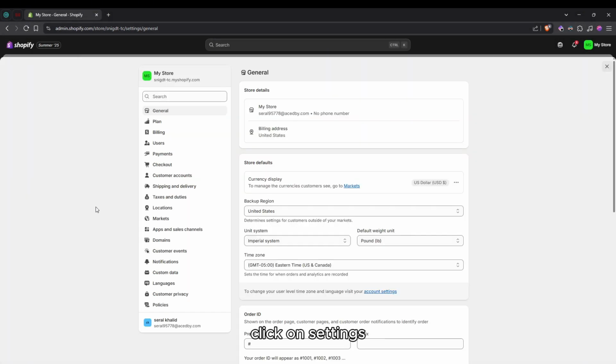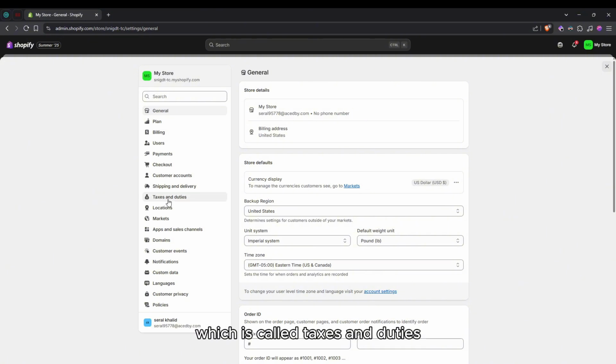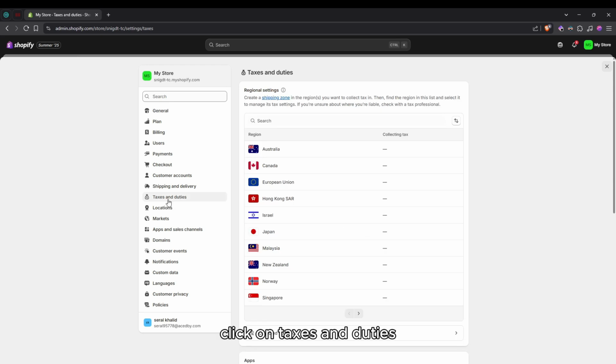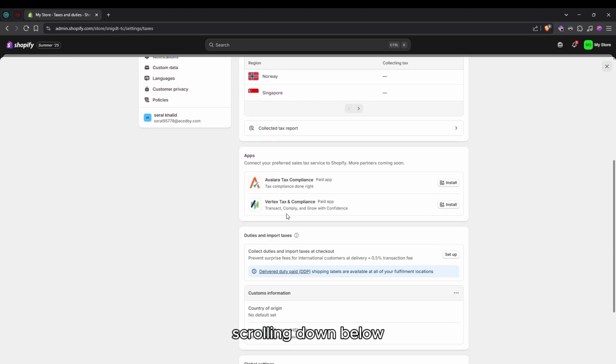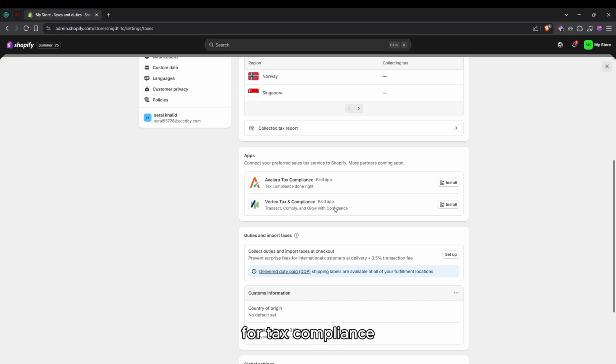Click on settings. And then right here, we are going to find the following, which is called taxes and duties. Click on taxes and duties, and you should be redirected to this page. Scrolling down below, you can see that you are able to connect some apps for tax compliance.